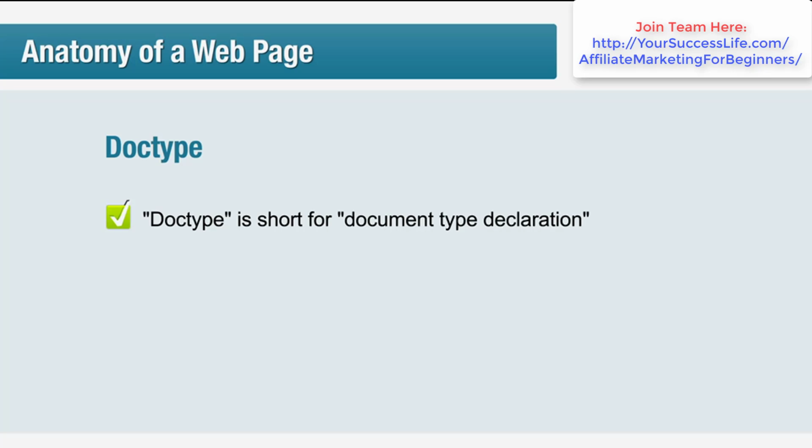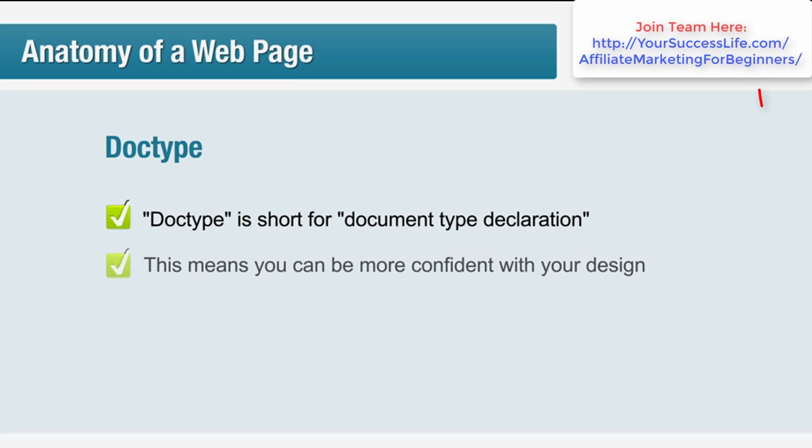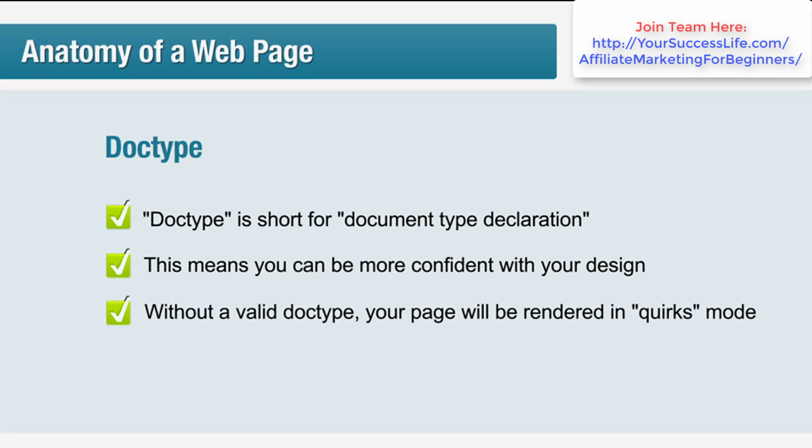It tells the browser to render your pages in standards compliant mode, which makes them less susceptible to the various whimsical differences between browsers. This means you can be more confident with your design and spend less time working on hacks to get things to display the same way in Firefox and Internet Explorer, and Safari, and Opera, and Chrome, and so on. Without a valid Doctype, your page will be rendered in quirks mode.